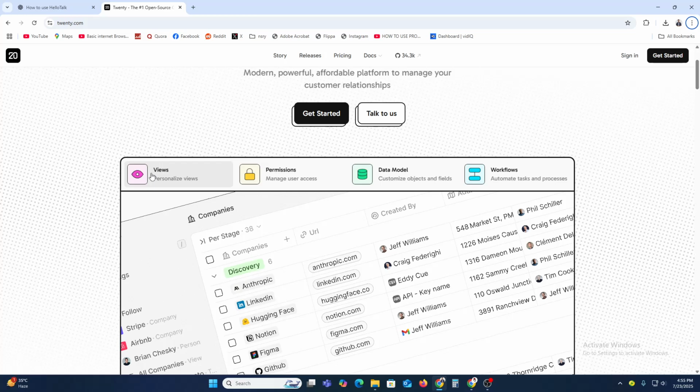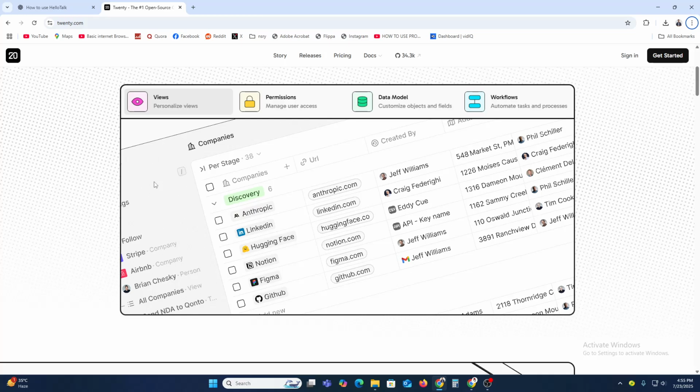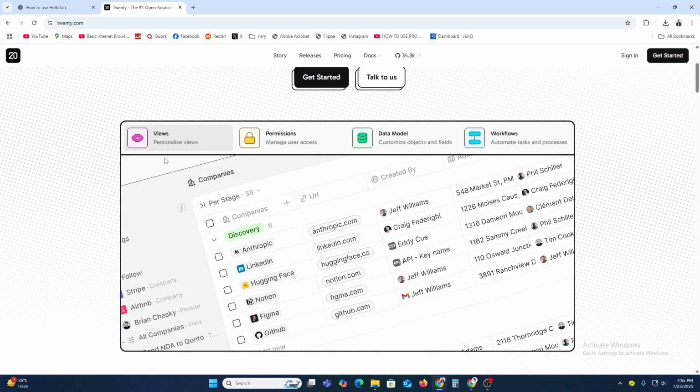The interface is clean and works like a spreadsheet or Kanban board. Super easy to drag, drop, and filter. So here you can see their view, permissions, data model, and workflow also. Just click to the workflow. So now let's talk about the key features.